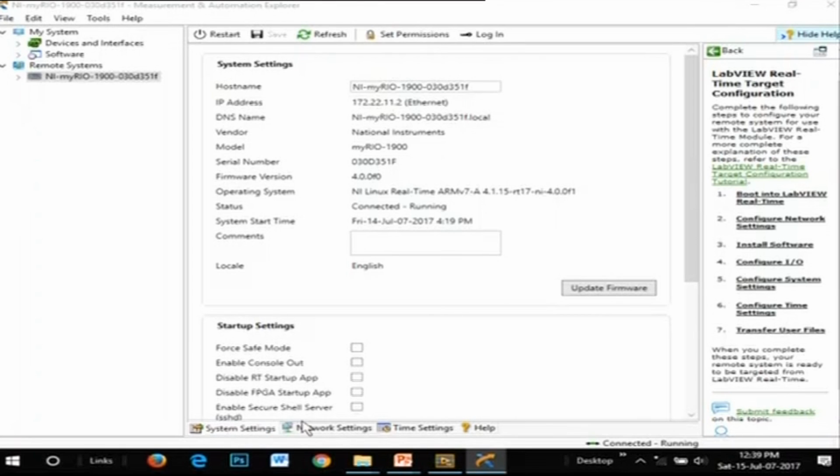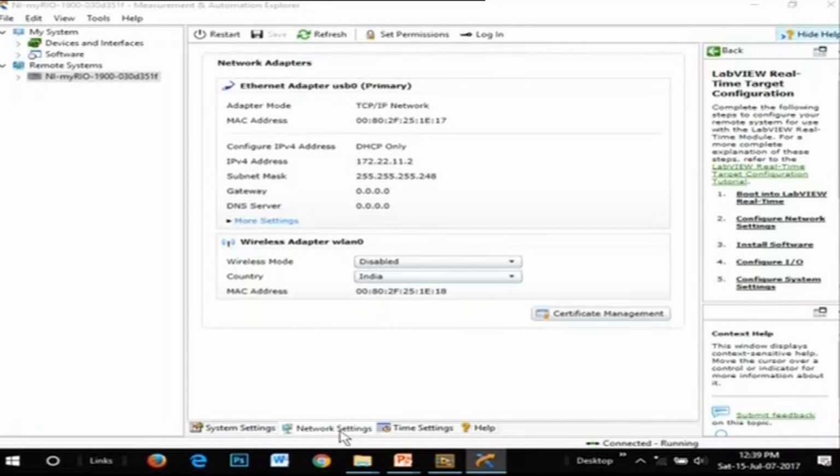At the bottom we have system setting, and currently you are in system setting. From system setting, move to the network setting, because I want to establish and configure a network. In network setting you have two categories. Number one is the network adapter, under which you have the Ethernet adapter, USB type. That's the primary connection. Secondary, you have the wireless adapter, wireless LAN.